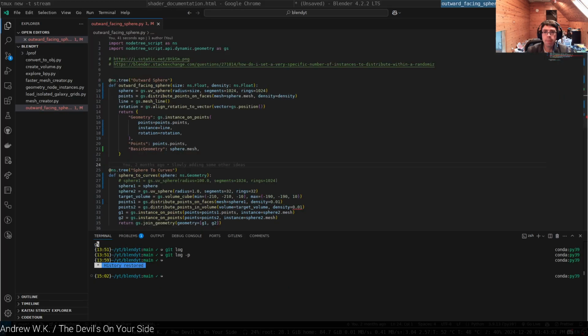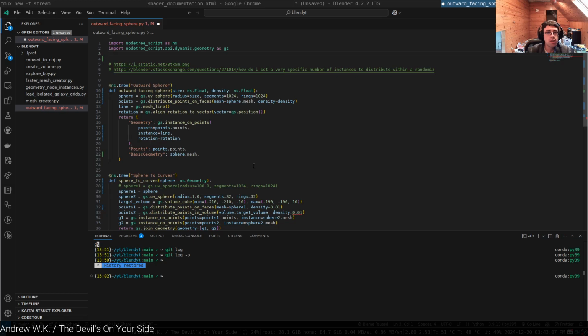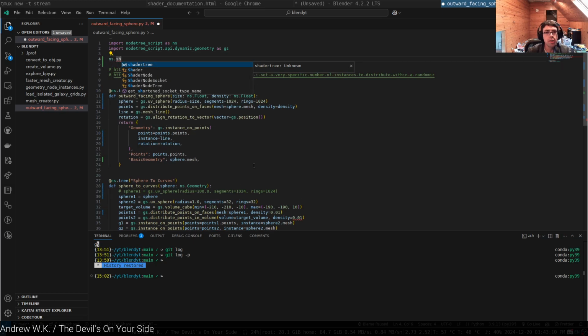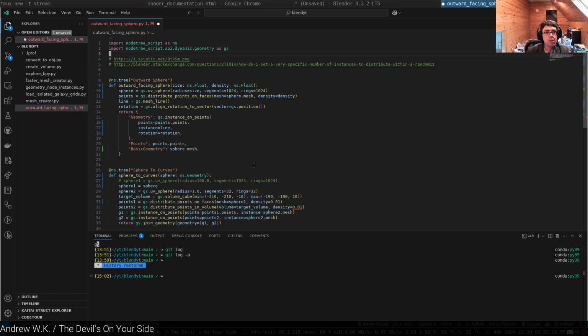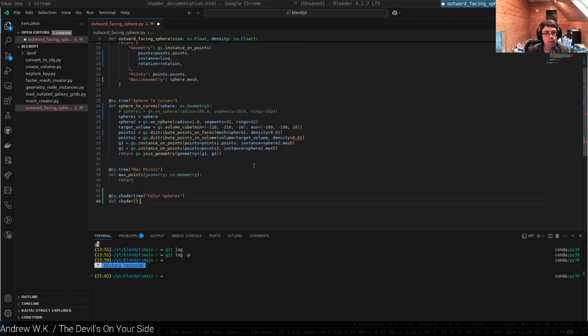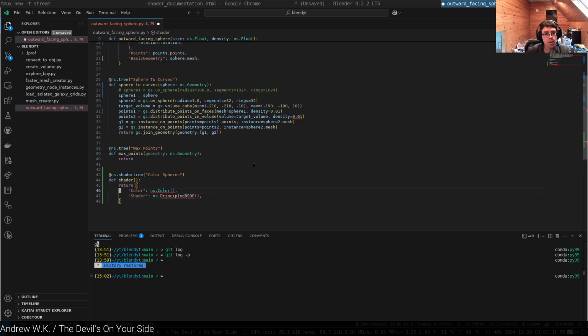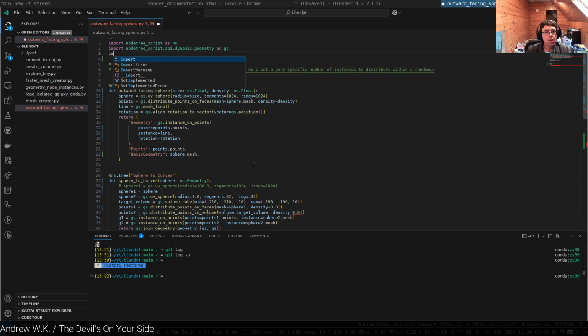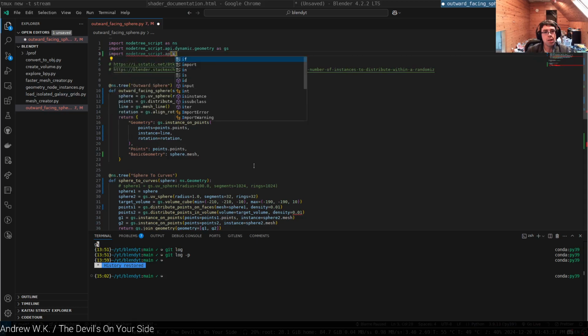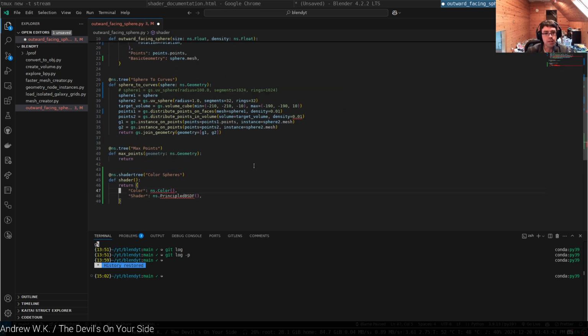So let's see. We've got ns.tree. We've also got ns.shader tree. Let's put this down here at the bottom. Well, that's interesting. I don't think that's actually what I want, though. Neither of these works. So import node tree script API .dynamic .shader as, we'll just call it SS.